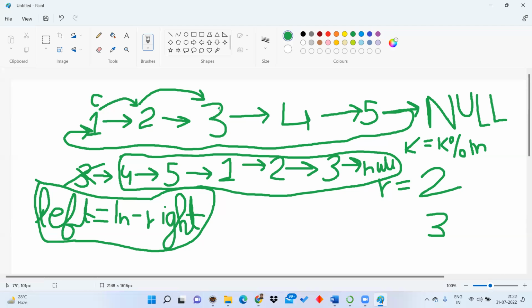Now what we will do is point our head, meaning the answer which we are going to print. We will point our head to current dot next. Now current is over here, and current's next is 4. So our head is now pointing to 4, and now we will make current dot next equals null. So now this 3 will start pointing to null. And finally, we will return head for printing.